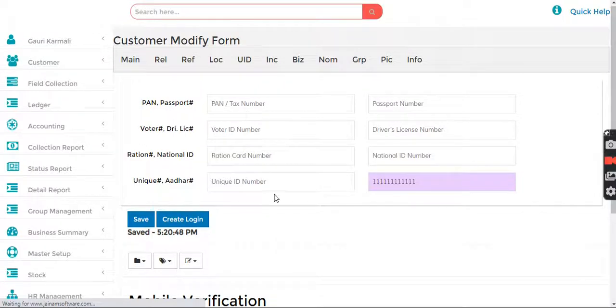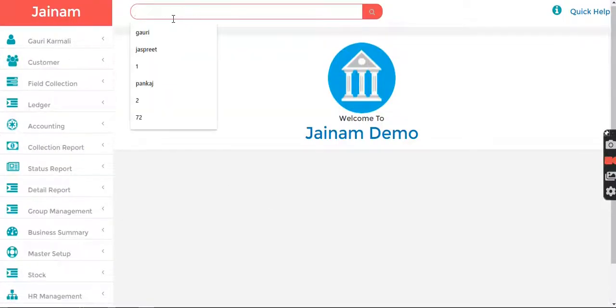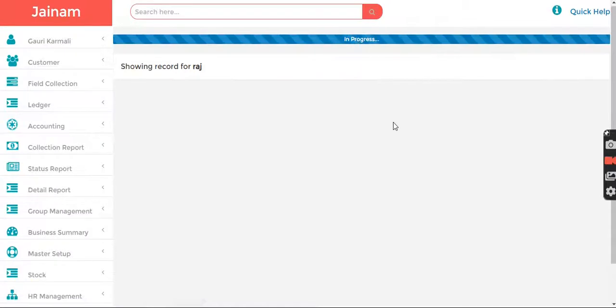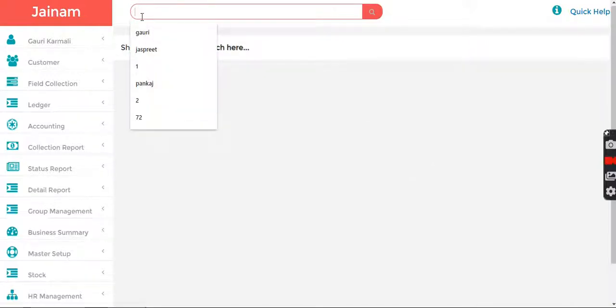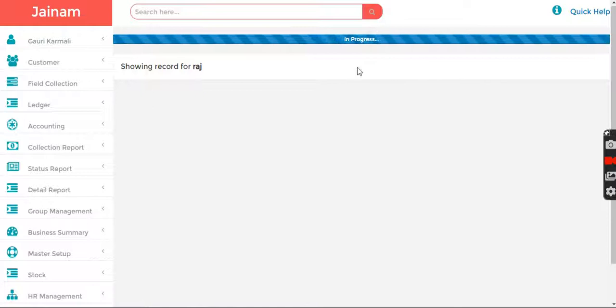It should have, because I have given pin code as 4. So I'm going to search this customer again. Actually, we can try this for some other customer as well for the pin code. So let's see if this customer doesn't come up. I'll show you for the pin code.